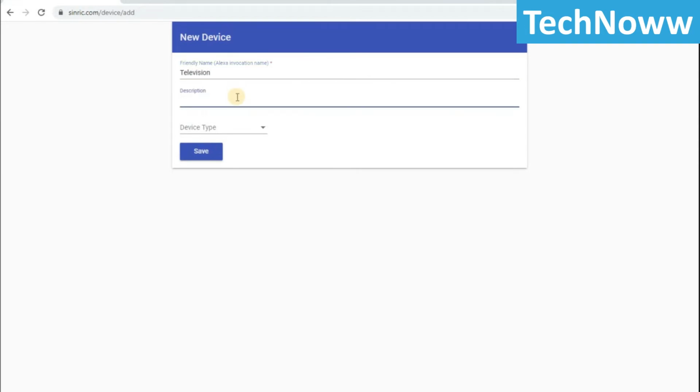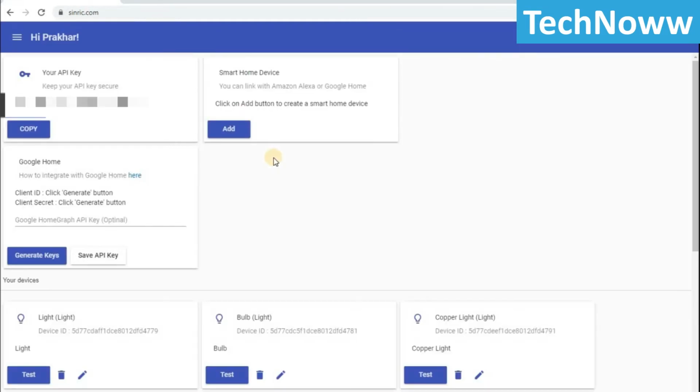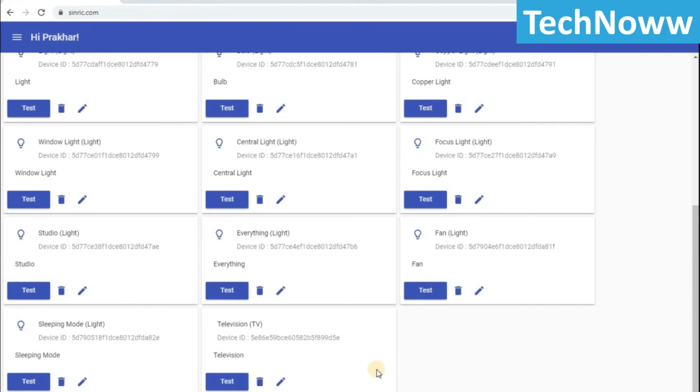Okay, and description we will also type it. Device type, guys, you can select anyone. For example, I have selected as a TV. Then we will click save. When we click save, you will see that this particular device has already been created. You will have a device ID and you will have that particular thing.